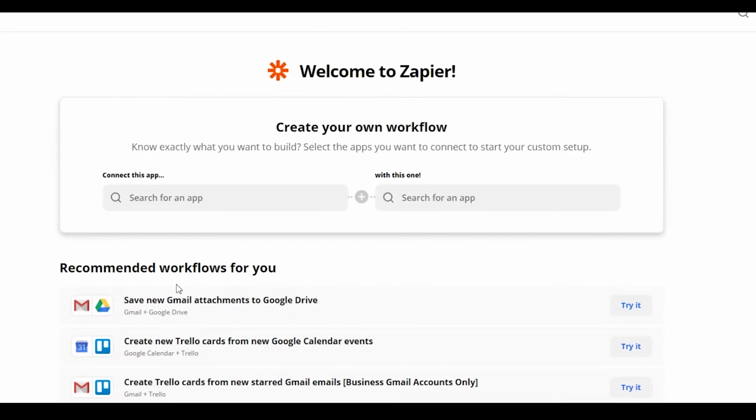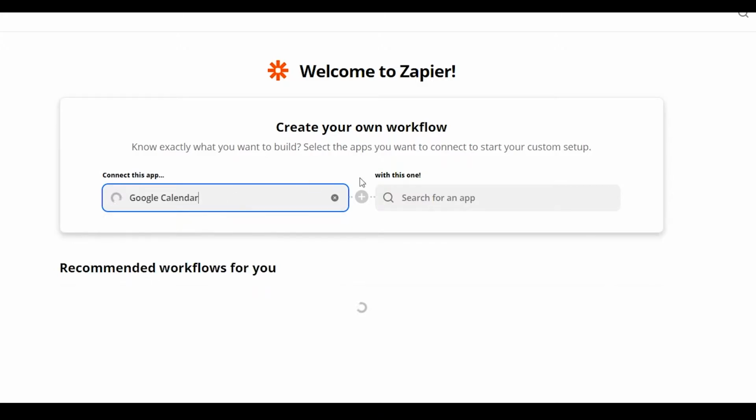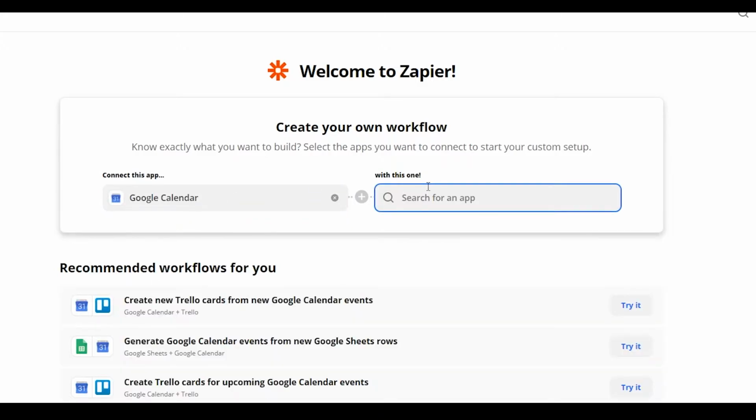So let me just go ahead, and you can create your own workflow over here. Basically, all you have to do is search for an app that you want to make a workflow with, and then choose another app that you want to connect it with. So let's just say that I want to connect my calendar with Twitter. So I'm just simply gonna go over here and search for calendar, select Google Calendar, and over here I want to connect it with Twitter.